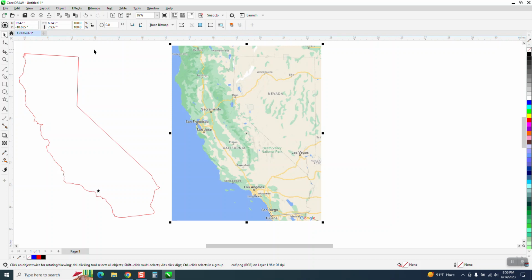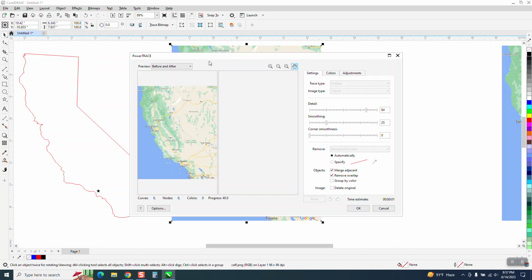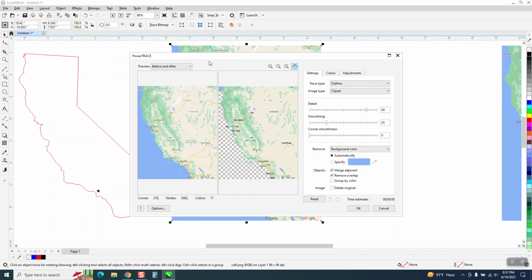It's a little over 6 inches, so I'm going to set my nudge factor to 7. As always, I make a copy of it and move it over. Then I'm going to take this. I'm not going to reduce it. I should, but I'm not going to. Bitmap trace, outline trace, clip art. It does it okay, but it's terrible.